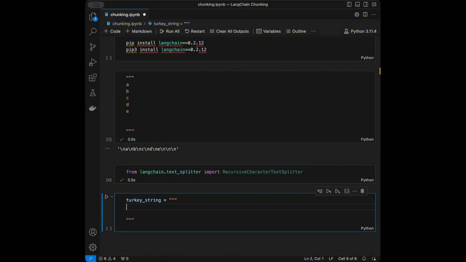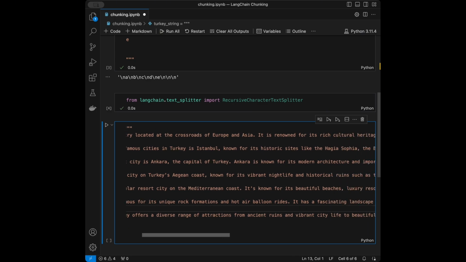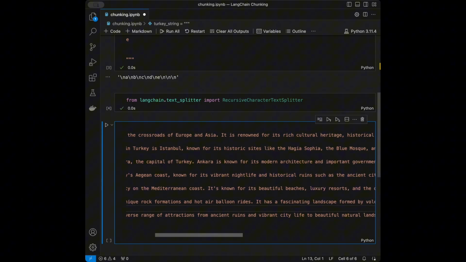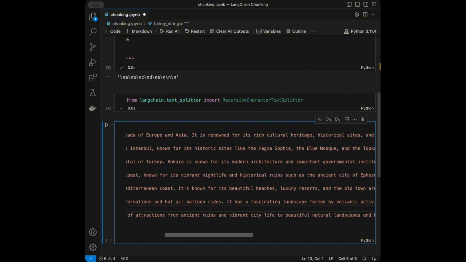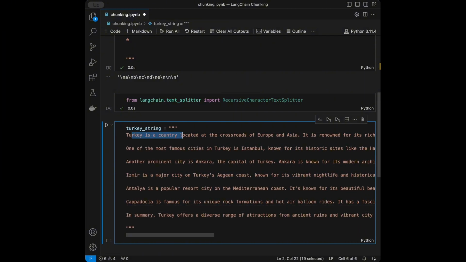I'm going to take my text quickly and paste it like that, and let's read it quickly. Turkey is a country located at the crossroads of Europe and Asia. It is renowned for its rich cultural heritage, historical sites, and beautiful landscapes. So this is going to be a chunk, for example.